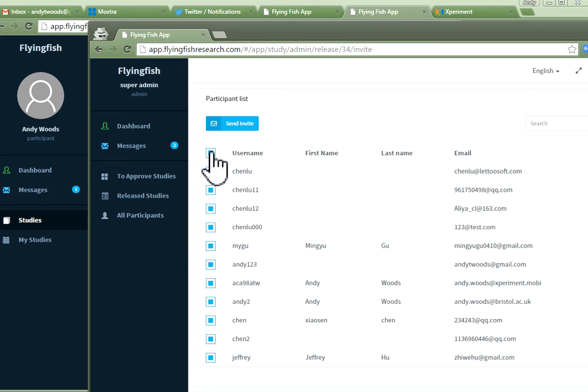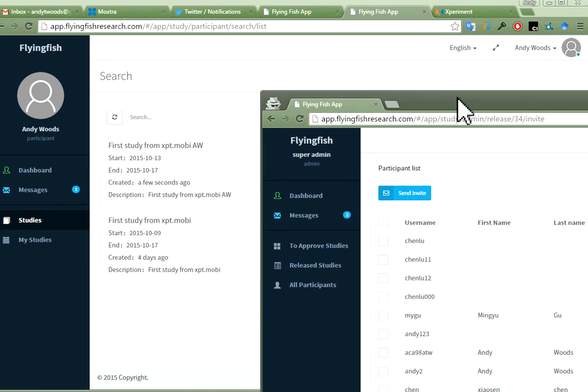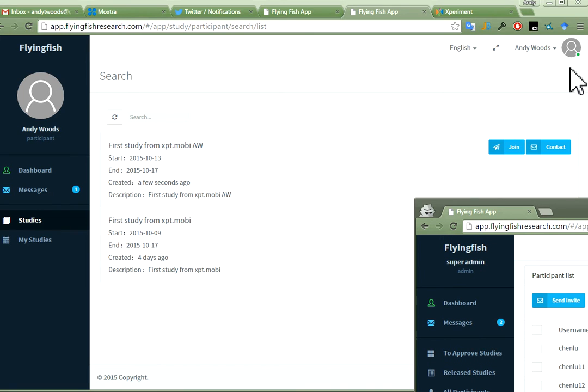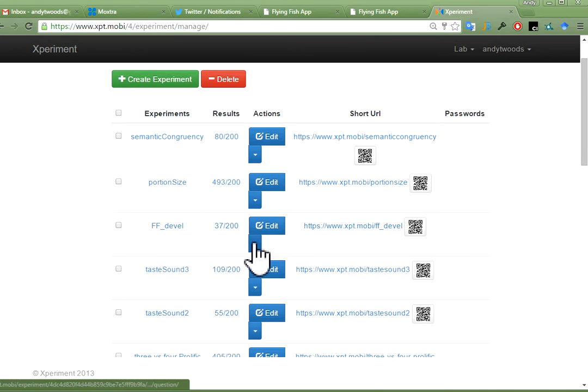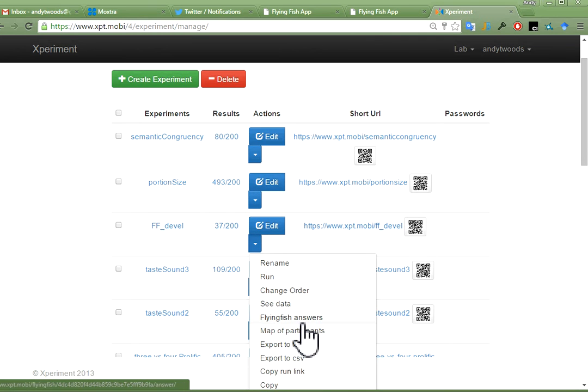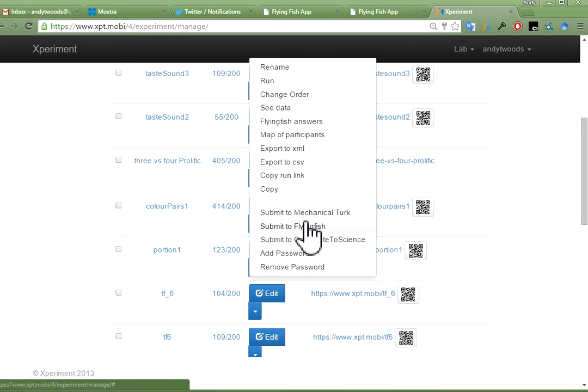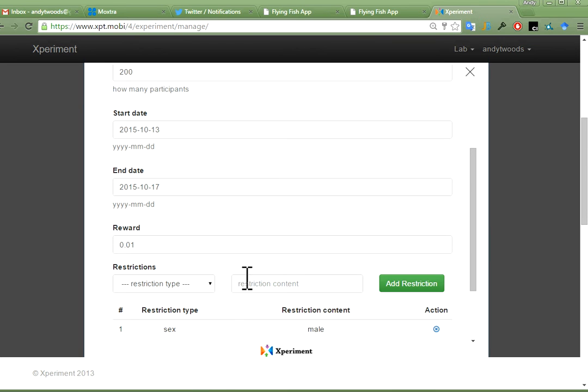Excellent. So just wondering, Jeffrey, if we specified the filter, so that we can only invite people who are appropriate for the filter. To actually test that, I'm going to create another study. Once I send another thing to Flying Fish, I'm going to make it for women only. I'm going to get rid of that.